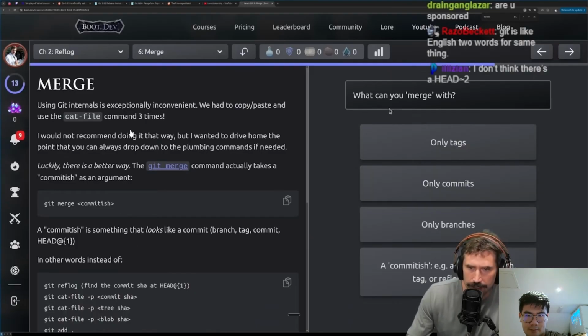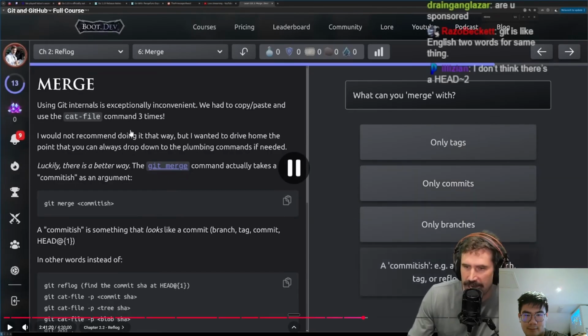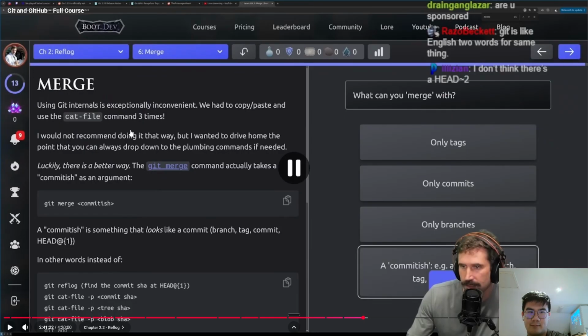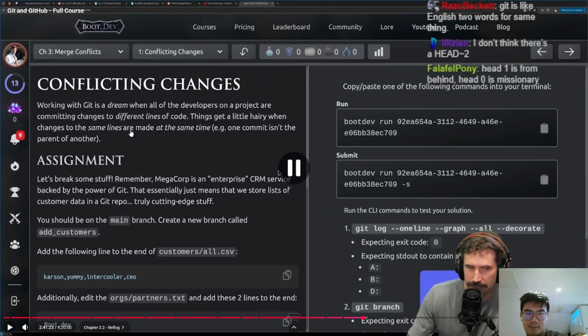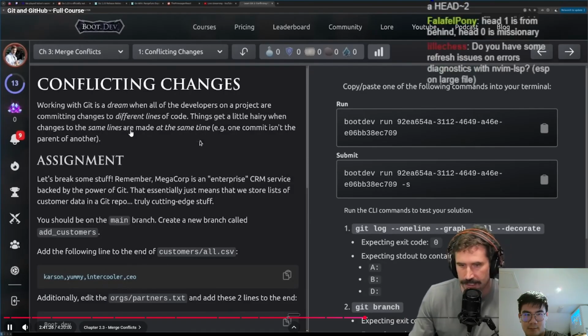Merge. All right, well, okay, let's see. What can you merge with? Only tags, commits, branches, a commitish. Commit, tag, reflog entry, anything that can resolve to a commit. So that's why you'll see me use the term commitish quite a bit in this course.